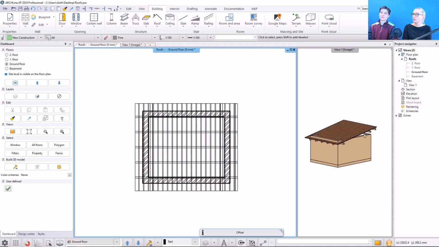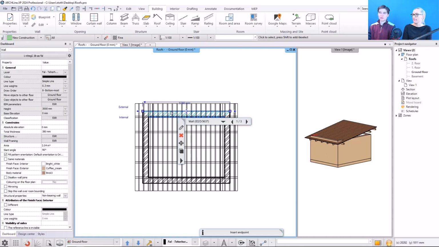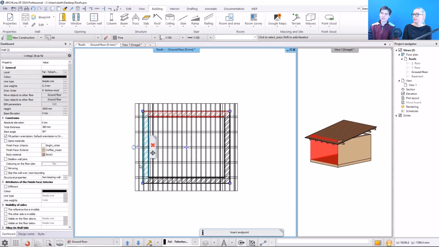Now the walls don't reach up to the roof. I will select all the walls and set their height so they definitely reach the roof. And any excess will be cut off by the roof.